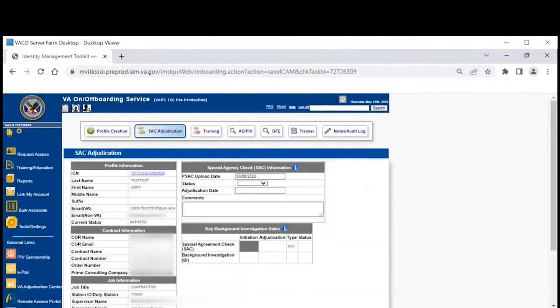You will notice on this page that the individual has had an ICN generated for them, as well as a VA email. In addition to this, you can also see the date that the documents were uploaded to the PSAC, and the status and adjudication date fields will automatically populate once the results of the SAC adjudication have been completed. The core and contract lead will also receive email notifications confirming the SAC result. If the SAC is favorable, the submission is automated. However, if the SAC is unfavorable, manual submission will be required.